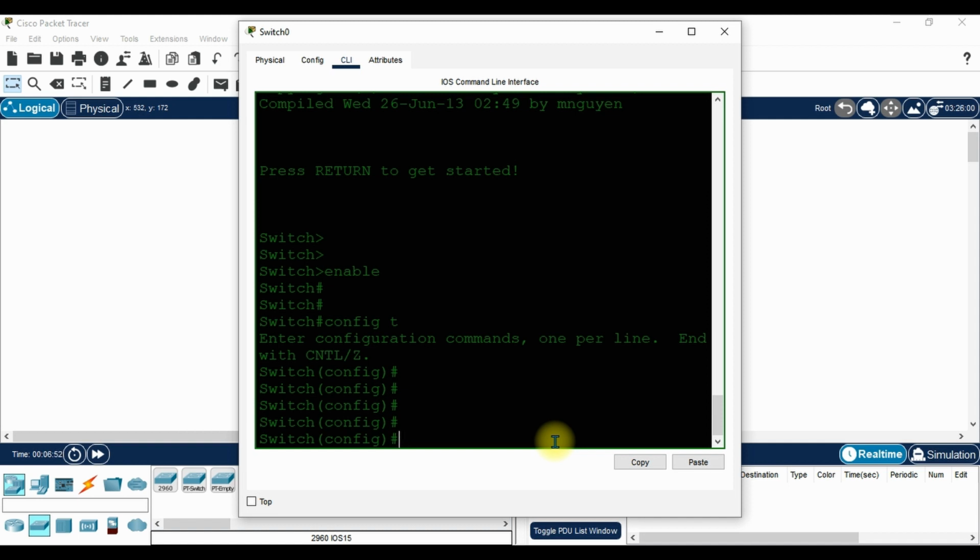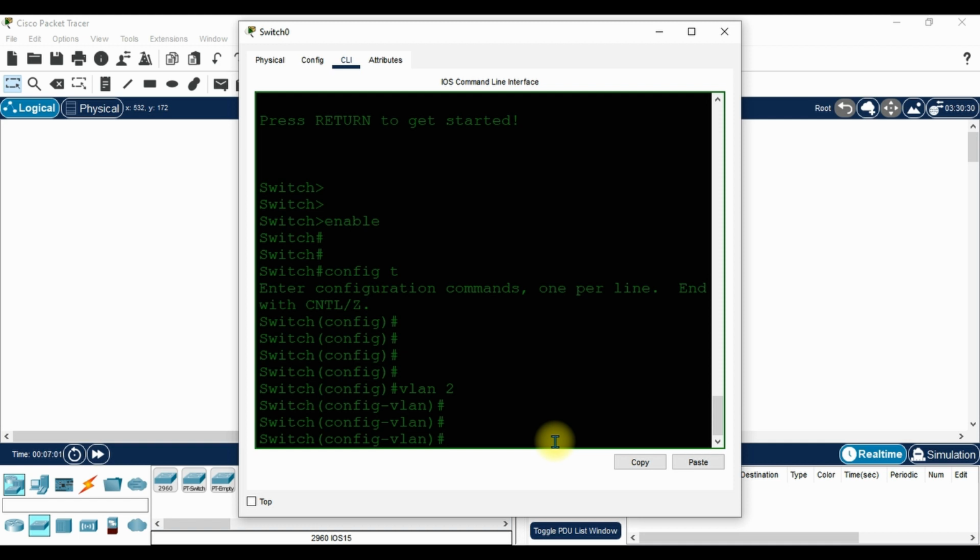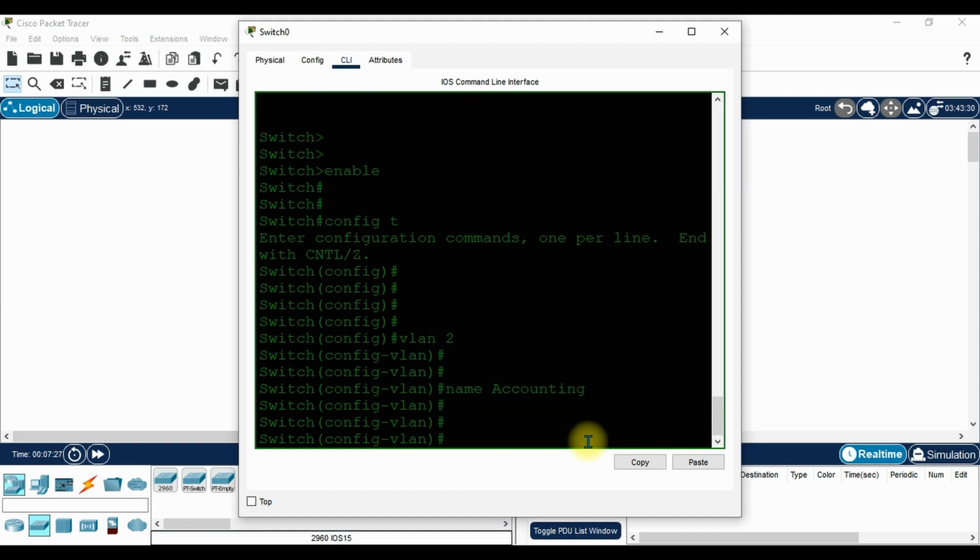VLAN. So let's create a VLAN that is called VLAN 2. And let's give it a name. The name will be, let's go for a name like accounting. It might be in your organization you're creating an accounting VLAN. Accounting. So we have already created the VLAN 2.